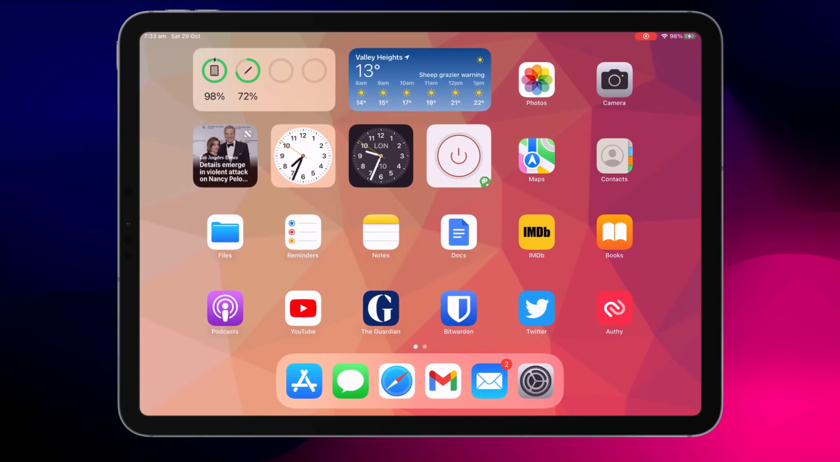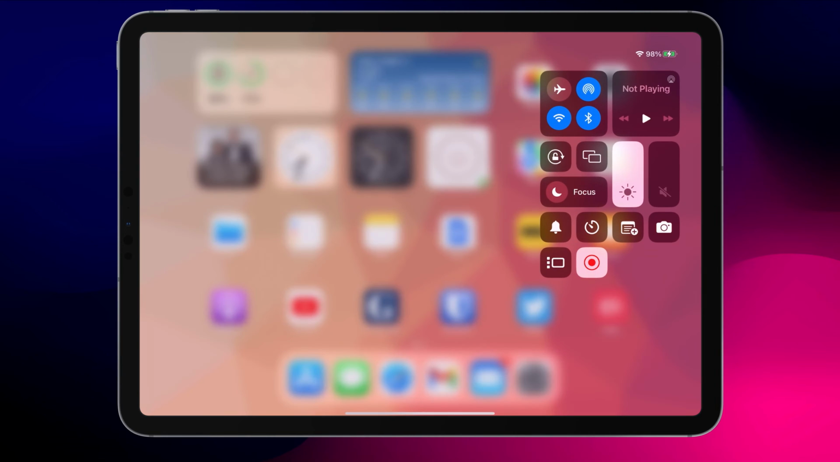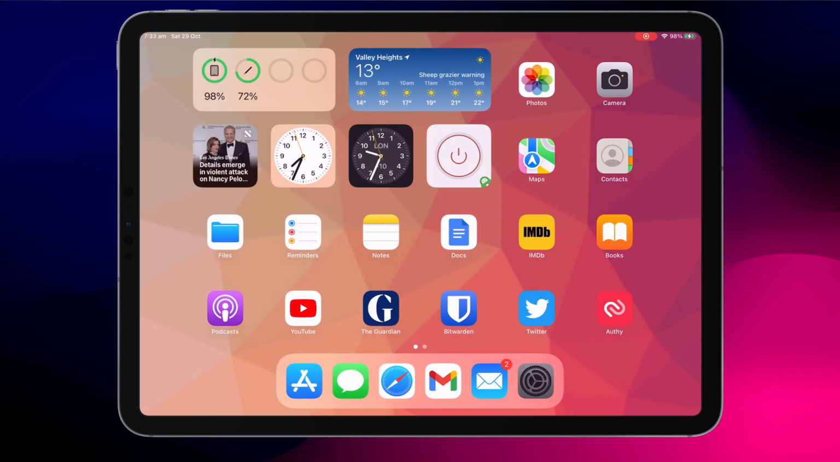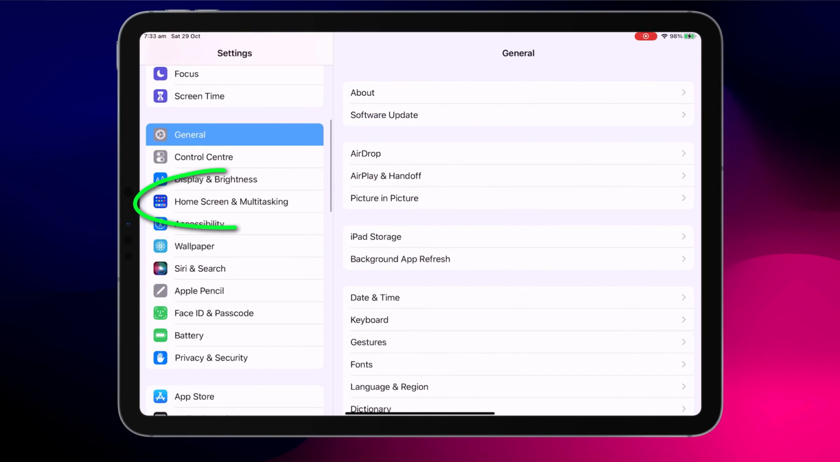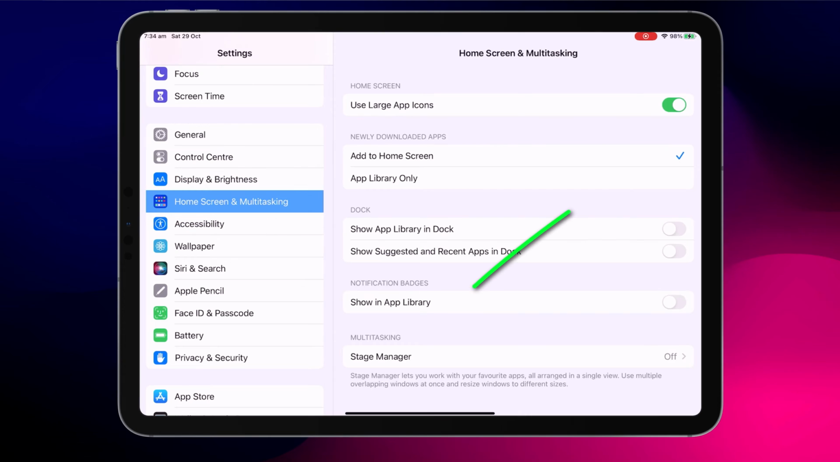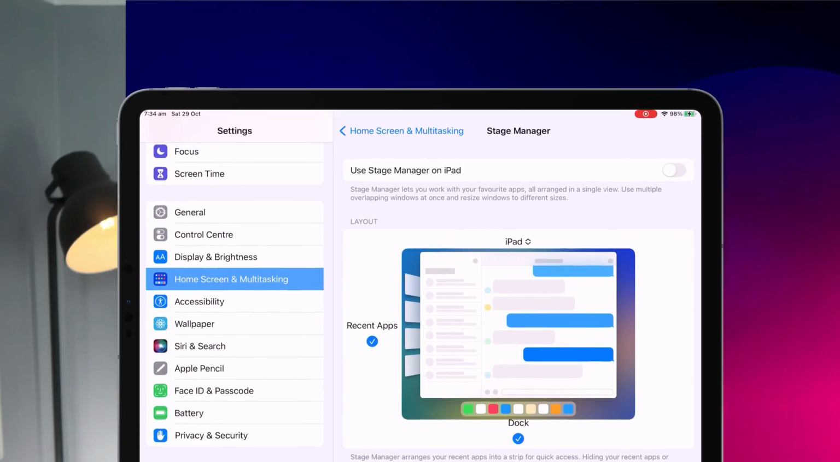There are two ways of enabling or disabling Stage Manager on iPad. You can access it from the control center by swiping down from the top right corner of your iPad and choosing this option here, or you can open Settings, click on Home Screen and Multitasking and choose Stage Manager down here. If you don't see Stage Manager as an option, it's likely because your iPad doesn't support it or you need to upgrade the operating system.